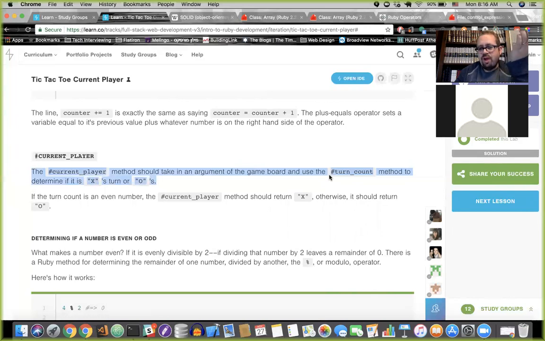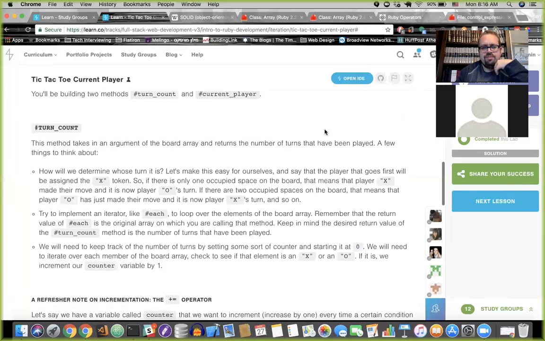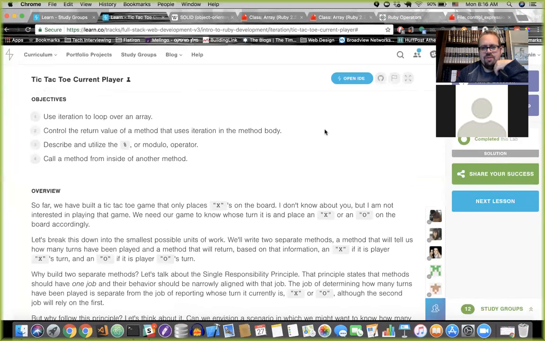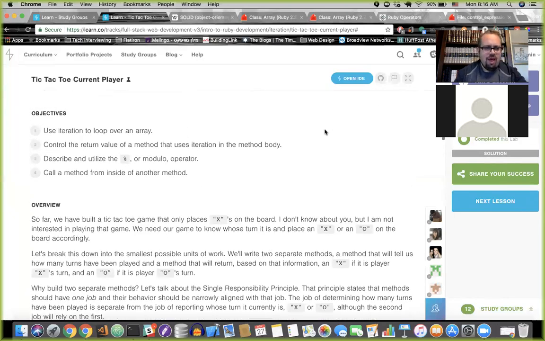By doing so, we're exemplifying the single responsibility principle because we have built the logic for turn count in its own method, and then we're calling it within the method that we need, as opposed to building 2 separate logic bases within one method. Does that make sense so far? Yeah, totally makes sense. Cool.